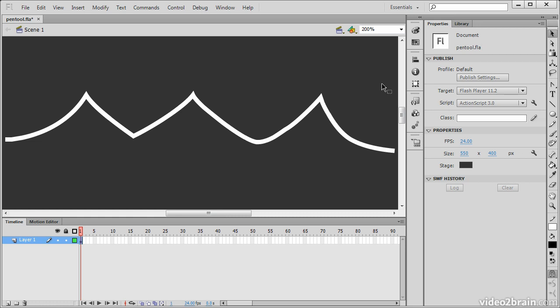A lot of people, when they first pick up the pen tool, find it a bit daunting. But with practice, it can be a very useful tool within Flash Professional. This lesson has provided an overview and introduction to this tool.